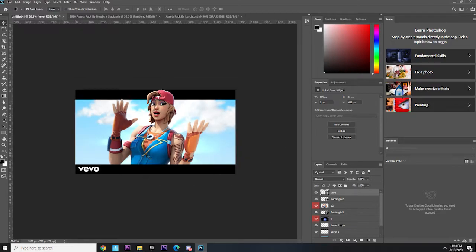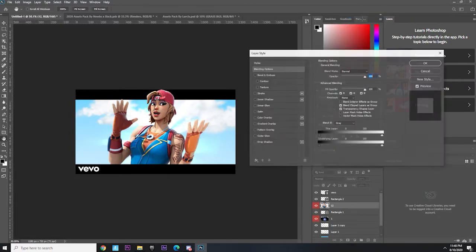Next, you want to add some glow to the character. To do so, right click the character's PNG and go to the blending options. Then go to outer glow and mess around with the settings to make it look nice.